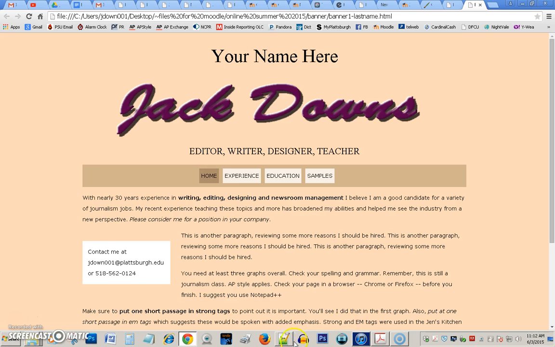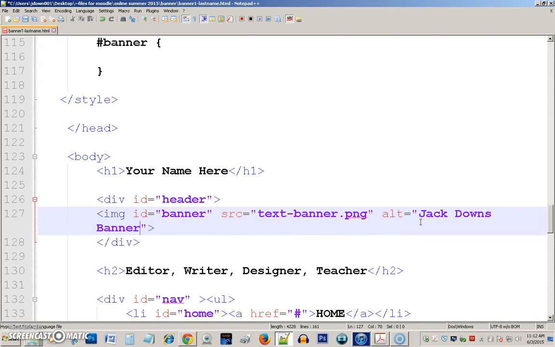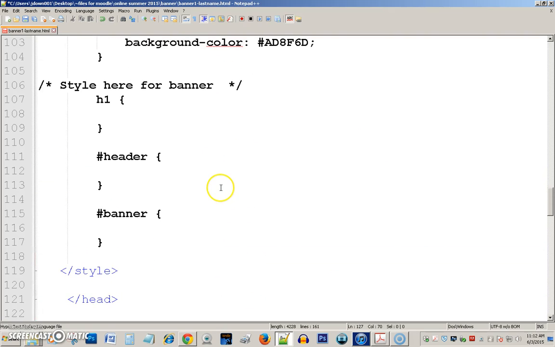We should put in the alt text, right? The alt text would be, and you would do your own alt text. And we could set the width and the centering with this header div, right? And here's the header div. What could we say?